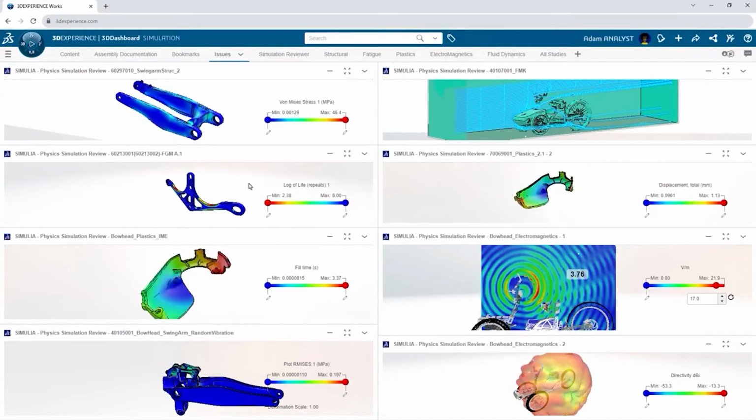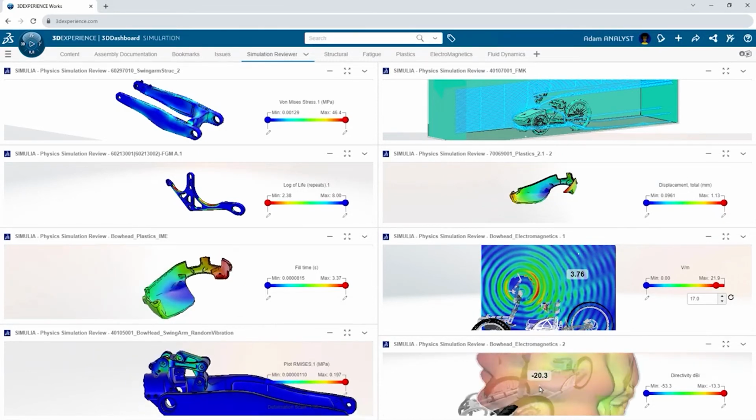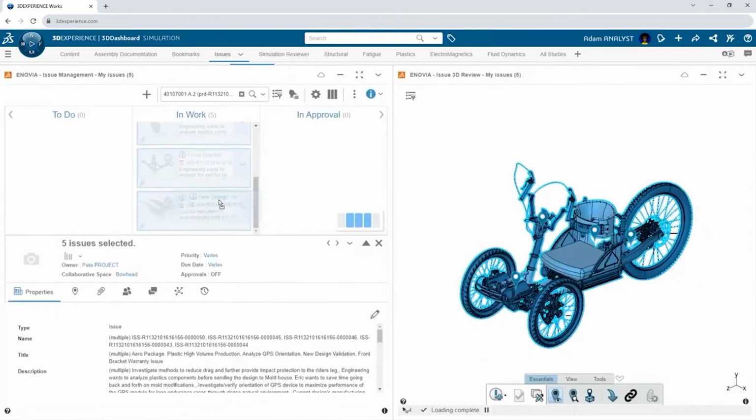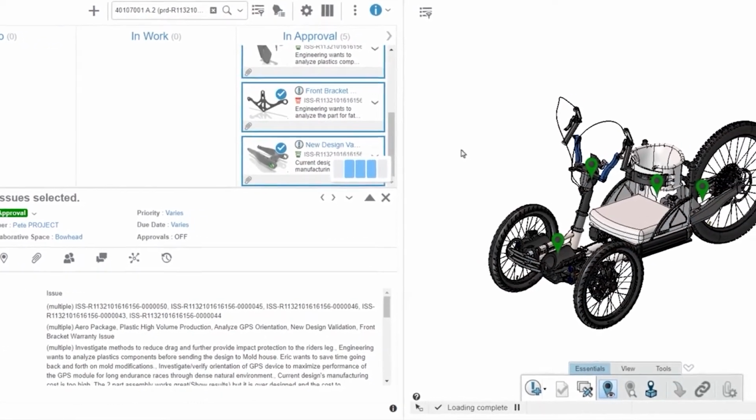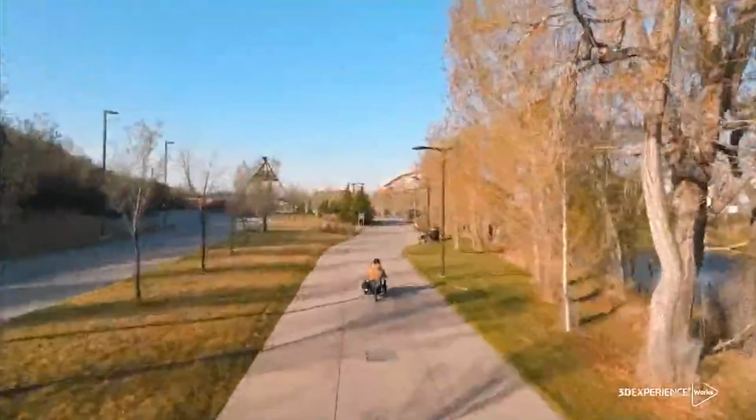With 3D Experience Work Simulation, you have the power to solve complex design challenges. Fueled by the industry-leading Abaqus solver, you have access to powerful multi-physics simulation capabilities that allow you to virtually validate your designs and confidently move forward with your best ideas. What complex simulations will you solve with 3D Experience Work Simulation?